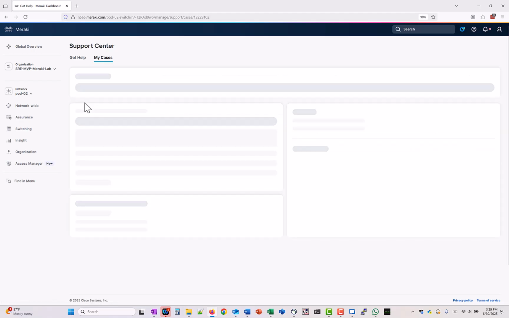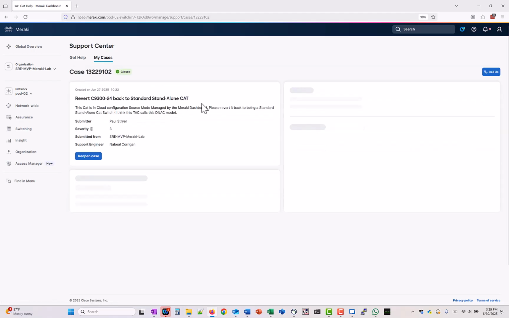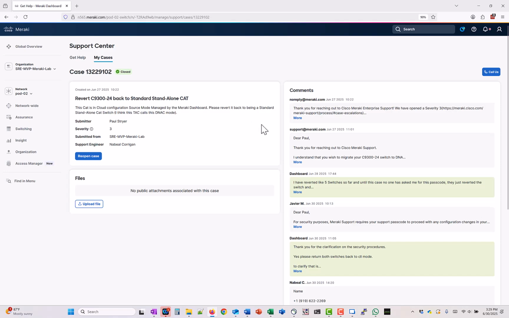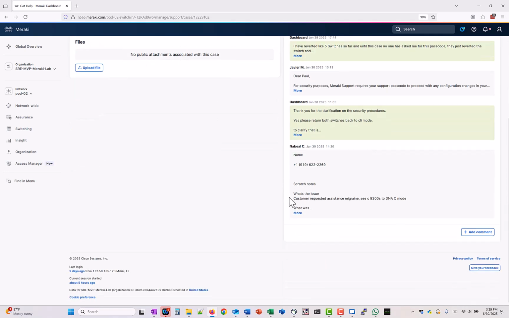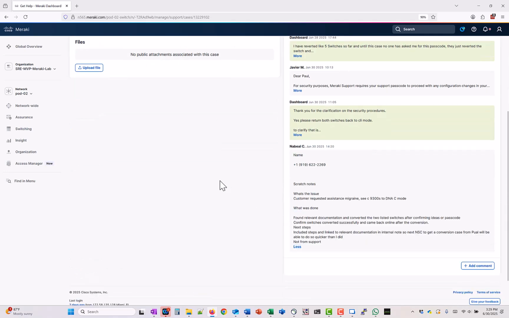I did also add C9323 to the list, so I now have 23 and 24 being reverted, but you can see what he did in the final case notes.